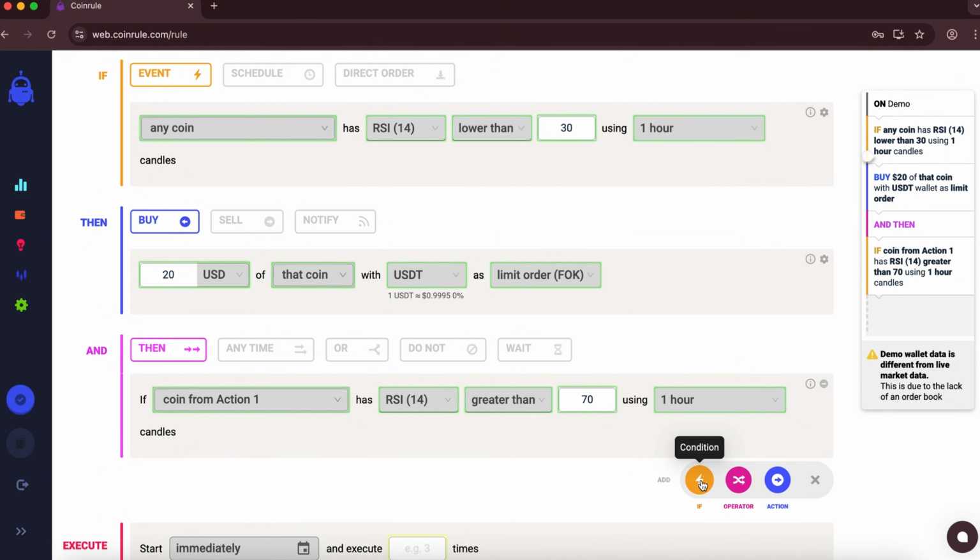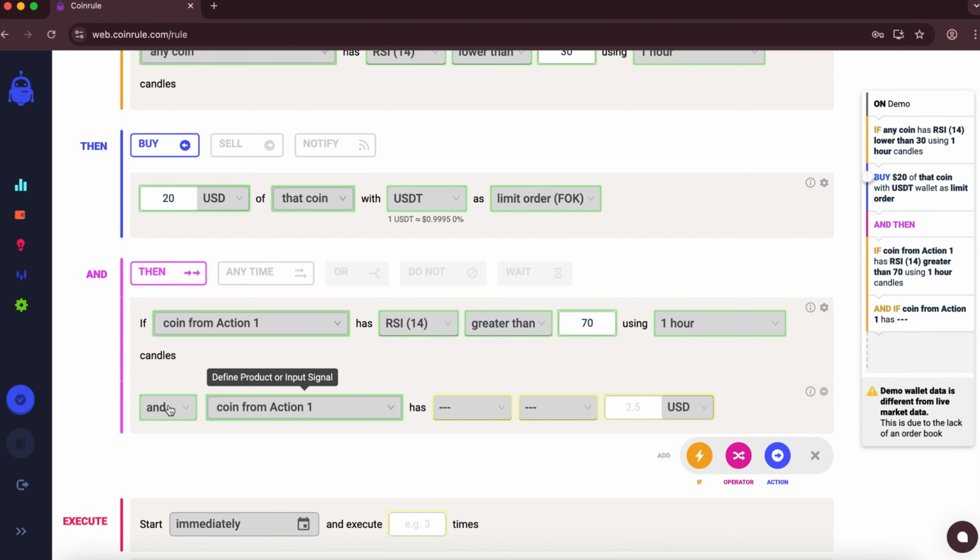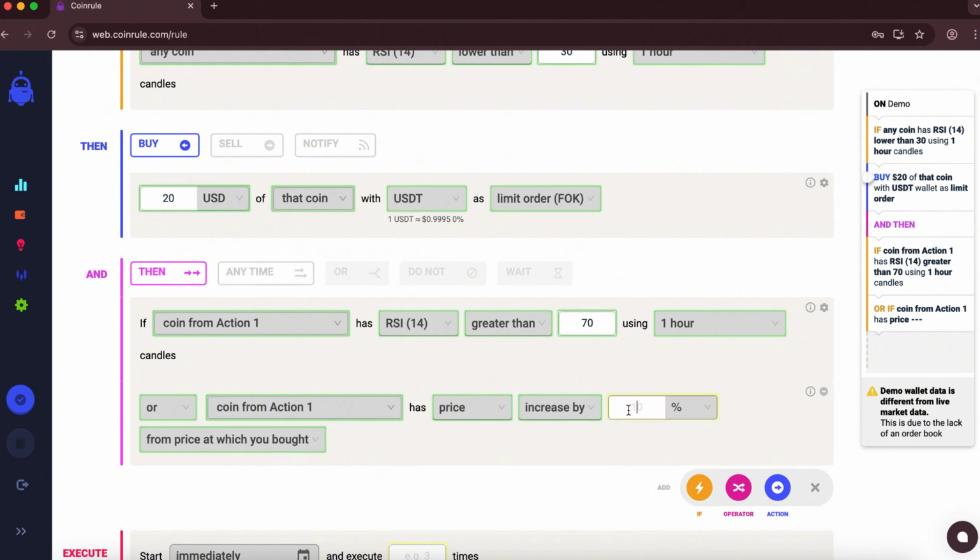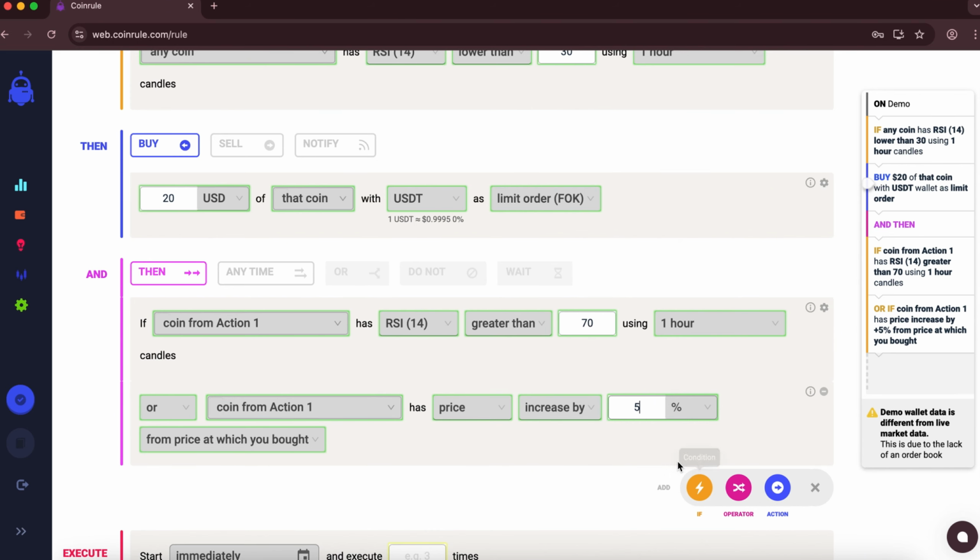We're going to click if, and you can choose here between and or. We're going to be using or. So or coin from action 1 has price increased by 5% from the price which I bought. So that will be my take profit.